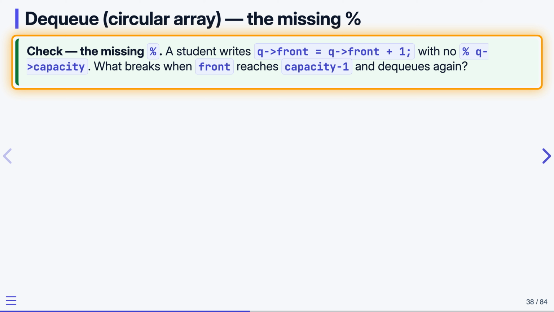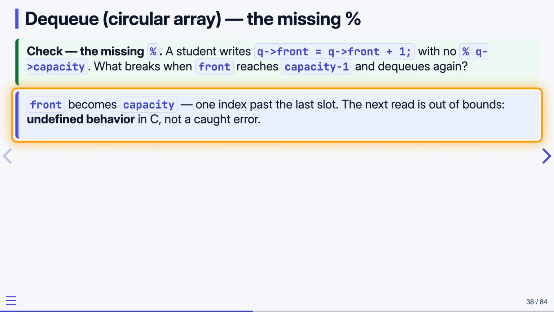Now a common mistake. Suppose a student writes queue->front equals queue->front plus 1 and forgets the mod queue->capacity. What goes wrong the first time front reaches capacity minus 1 and dequeues again? Think about it. Now the answer. Front becomes equal to capacity, 1 index past the last valid slot. The next read is out of bounds. In C, that is undefined behavior, not a clean error you can catch.